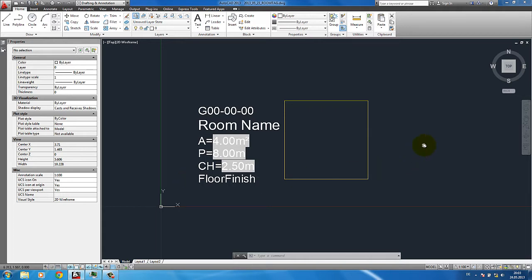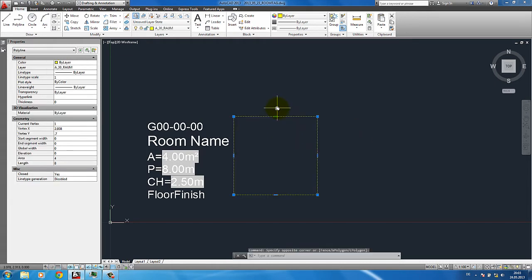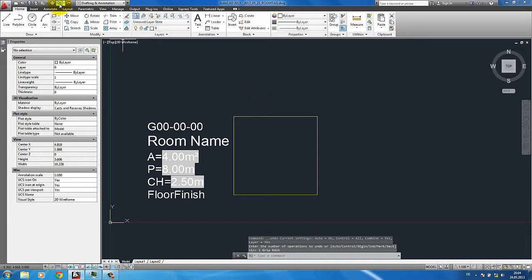This room tag is connected to a simple polyline. When I change the shape of the polyline, for example like this, and type RE for region in the command line, you can see that the room tag now automatically displays the changed values for the polyline. I will quickly undo the changes.